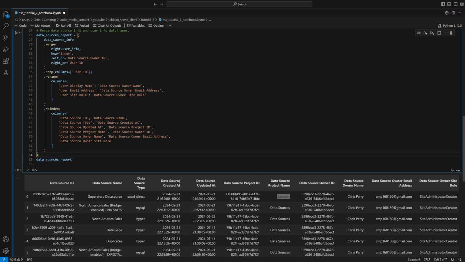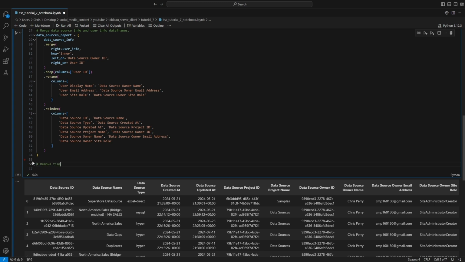Now, one thing that you are going to realize if you try to write this to Excel is that if you don't remove the time zone information from these timestamps, it's going to give you an error, at least using Pandas. So what I want to do here is remove the time zone information. To do that, I'm just going to update these 2 attributes here. So let's just say remove time zone information from created at and updated at attributes.